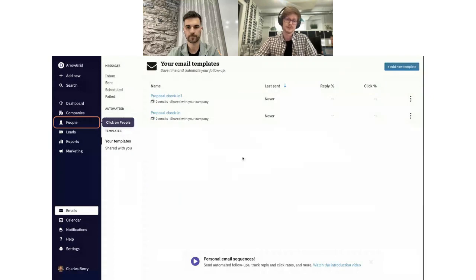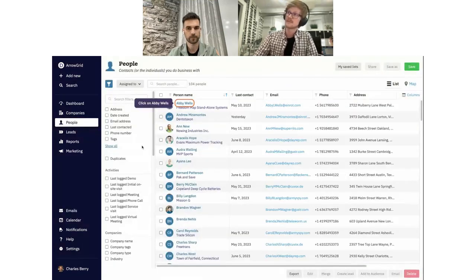And then this will be available to you to use. So from here, you get a few metrics about your sequence. You can see the last time it's sent. You can see the percentage of replies that the sequence has got and the percentage of clicks that it's gotten. So I'll walk through now how to actually use these templates and send them.